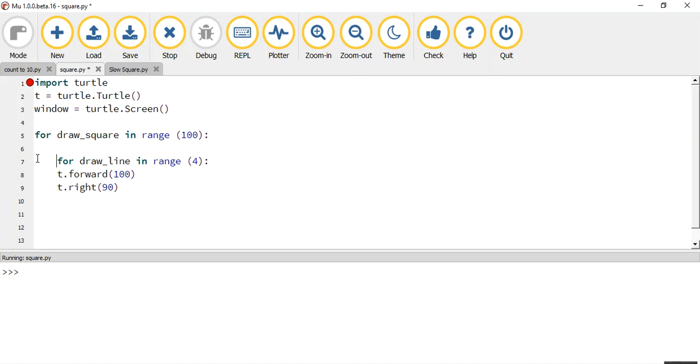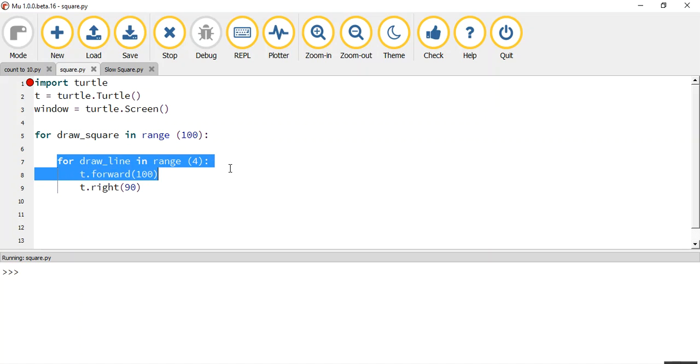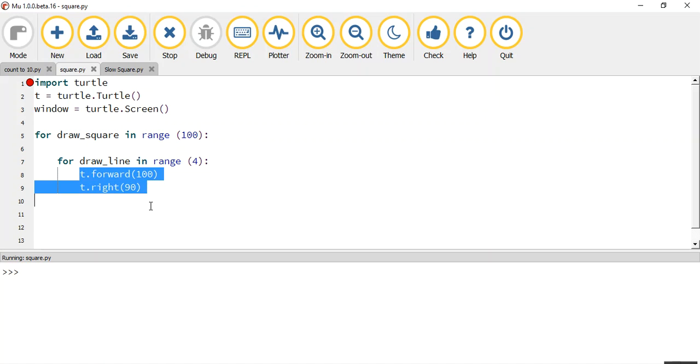So I'm just going to press the tab key to indent it, and now of course I need to indent both of those lines as well. So now I've got 2 sets of indents. I've indented this because this is the beginning of my second loop, and those are the lines that are running inside it, so they have to be indented as well.